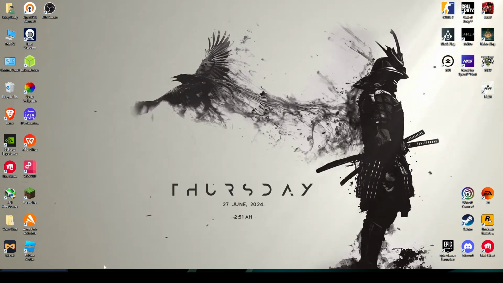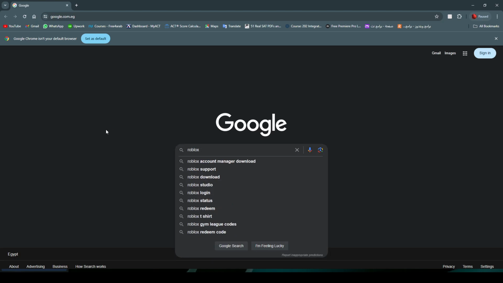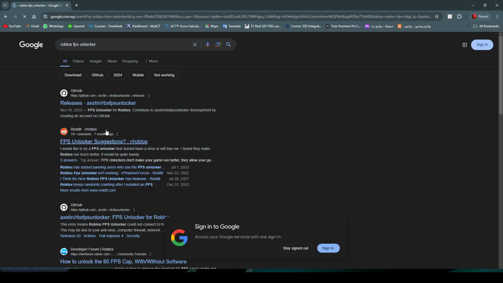So first of all, you're going to open any browser. In my case, I'm going to open Google Chrome. You can use any browser, like Microsoft Edge, Brave, Opera, whatever you want. And then after that, you're going to search for Roblox FPS Unlocker. And after that, you're going to click on the first link, which is a GitHub link. It's always going to appear for you on the top. And then you're going to click on it.